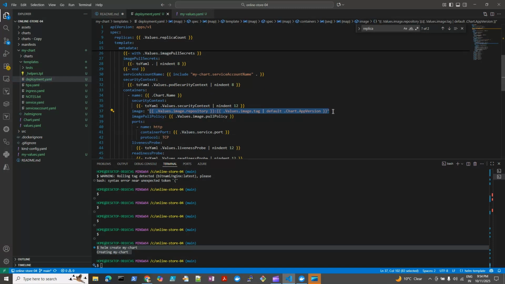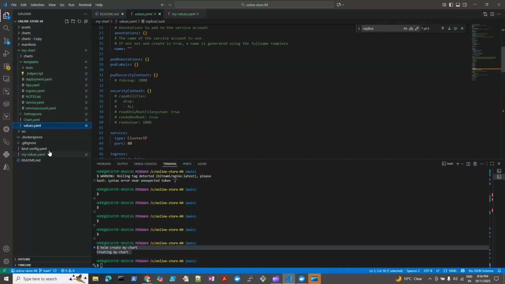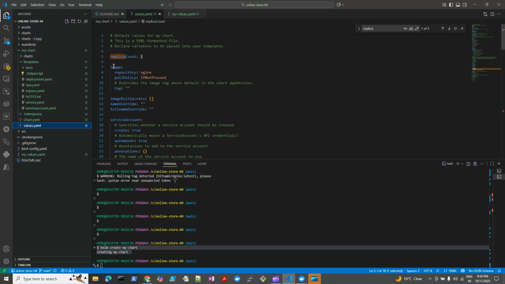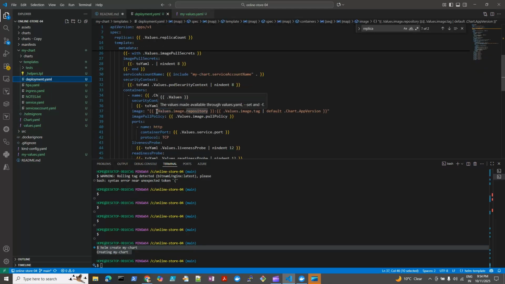Okay, and this value will be replaced by taking the values from the values.yaml file. You can see here, this .Values is basically referring to the values.yaml file, then image and repository. So it will go to image, and under that to repository. So this value, nginx, it will take. What it will replace here is simply pointing to the nginx.